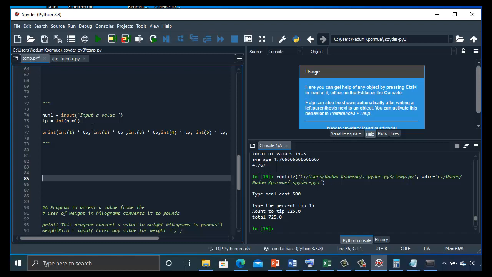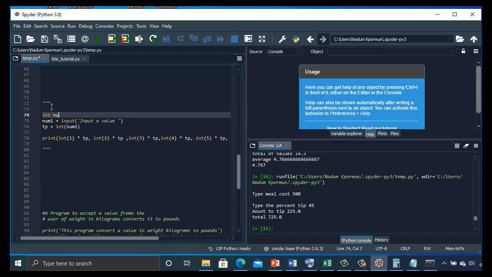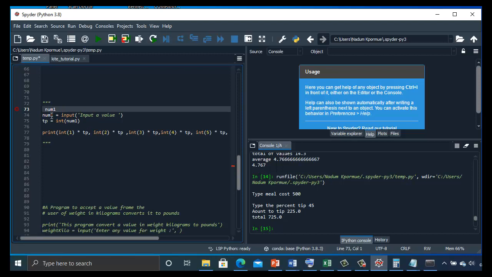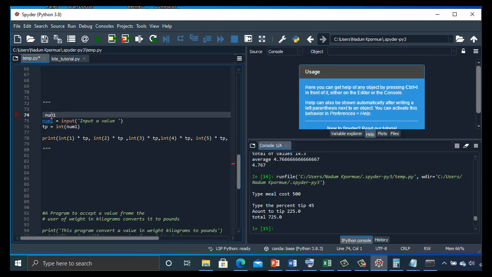Okay, if it were another programming language, we would have done something like int num1, then semicolon. That's a statement. But in Python we have the ability to just say num1. This num1 can take any value.